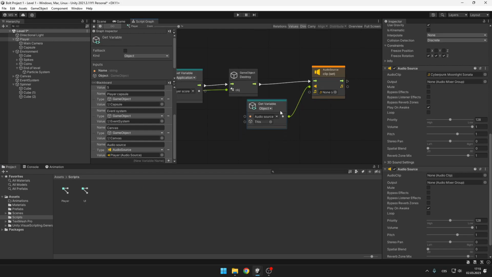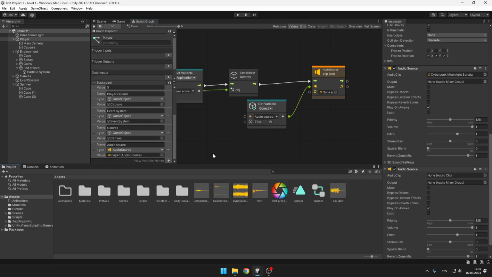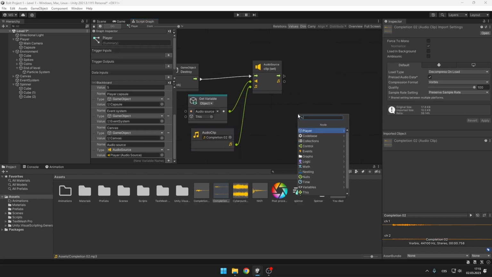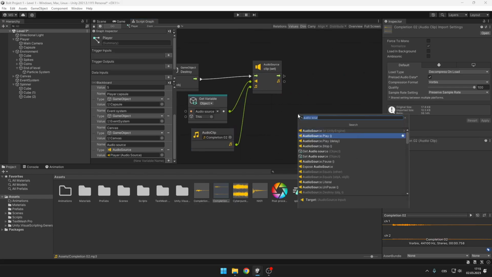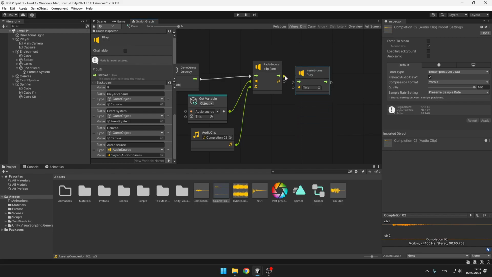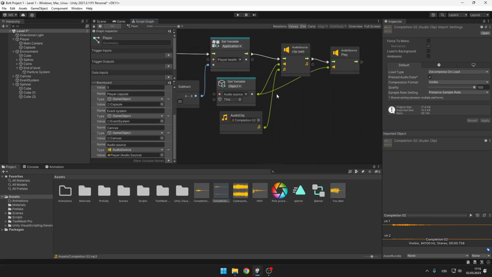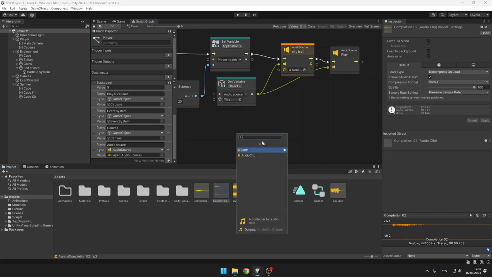So just set the audio clip, and to which audio clip when we collect the coin, we can, for example, play this completion sound. So I can just drag it into the script like this, select the completion, and connect it to the audio clip that I want to set it to, and then I just need to say audio source play, that it will play the audio clip. And like this we can do it for all of the other stuff. So when the player health decreases, we want to play other sound, which will be the hit sound for me.